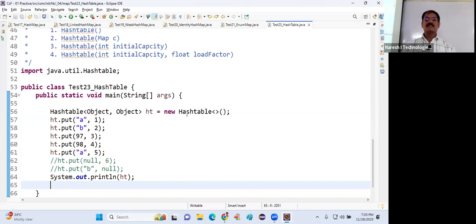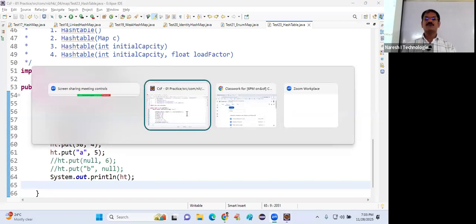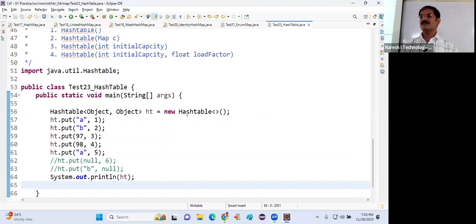Okay. Now, the next most important topic. Of course, in core Java you never use it, but in advanced Java you will use it. In Spring Boot microservices, you will use it.